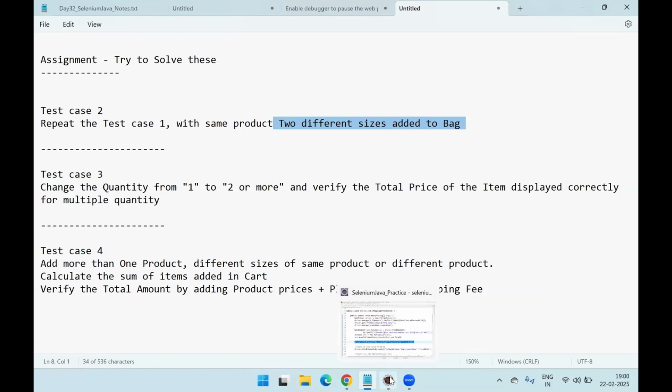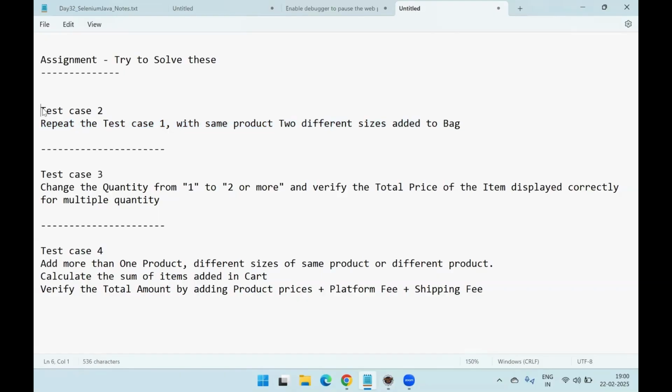You can put if conditions and just check whether it is coming correctly. So this is the second test case. It is the same process, and you have to write a few more steps, two or three more steps.